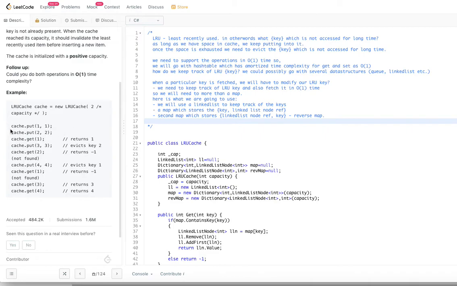Now, cache put 1 1, so key is 1, value is 1. Cache put key is 2, value is 2. Cache get 1. So that means 1 is accessed, and 2 is not referenced yet. And now cache put 3 3. So 1 is recently used, 2 is not used. It has been put into the cache, but it is never used. So now we are asked to put 3 3 in line 4 here.